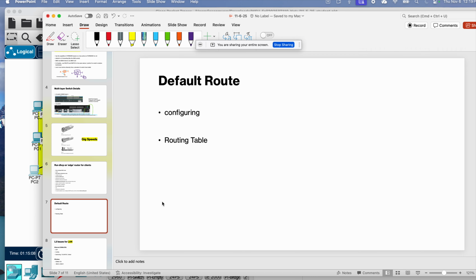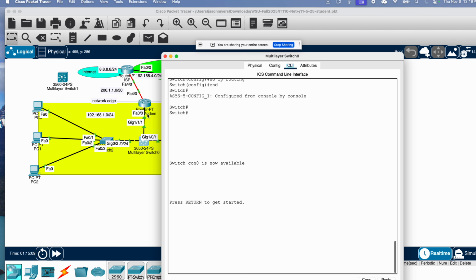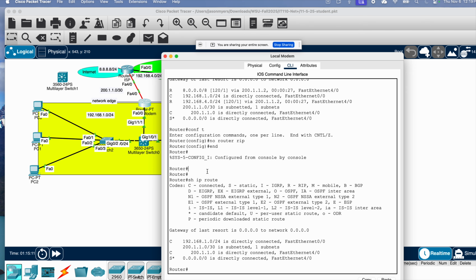Okay, so we know it's a default route because it has this asterisk next to it, and it says gateway of last resort is configured to network 0.0.0.0. So that is the default route. Okay, that's what I wanted to explain to everyone.